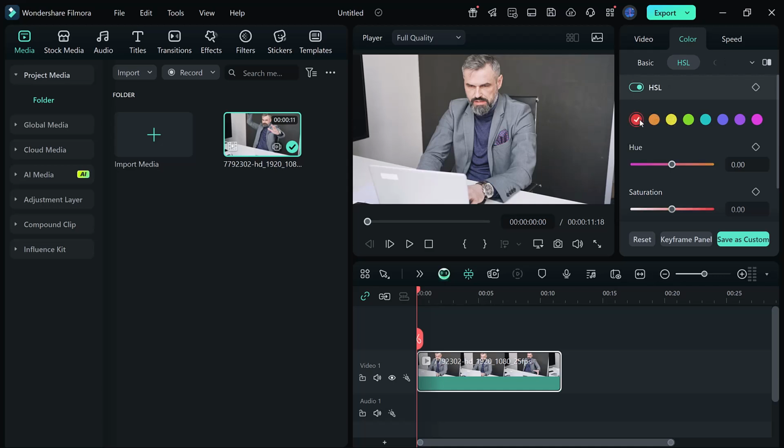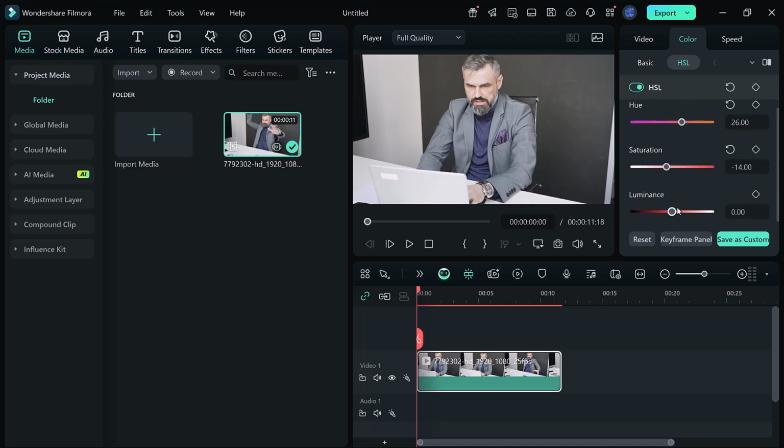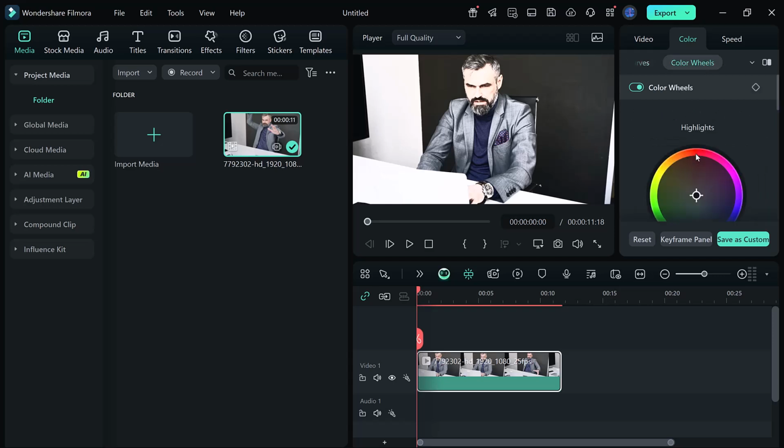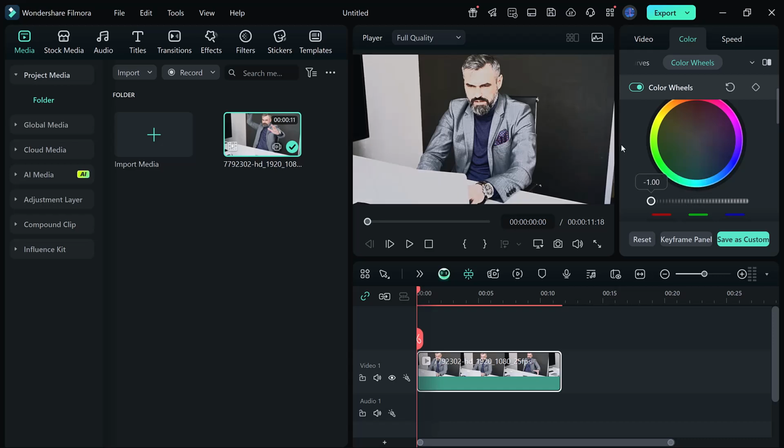depth and drama. Now let's go a bit deeper and select the HSL option to target specific colors in your footage. You can adjust the hue, saturation and luminance of individual colors to achieve a more balanced look in the mid-tones and shadows. Then adjust the curve to further refine the lighting and contrast. If needed, use the color wheels to make the final adjustments to highlights, mid-tones and shadows.